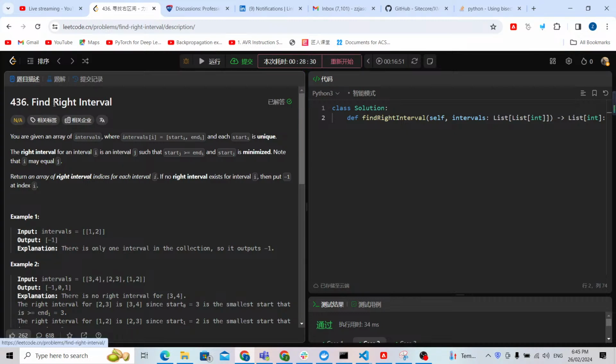436. Find the right interval. First, let's try to understand the question. We are given an array of intervals, which is easy to understand. Each has a start i and end i, so for each index i, it has a start and an end. And each start i is unique.